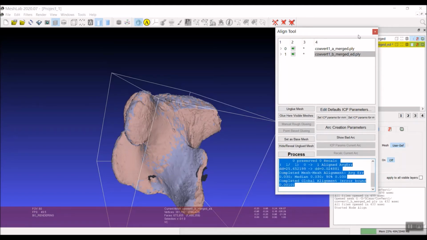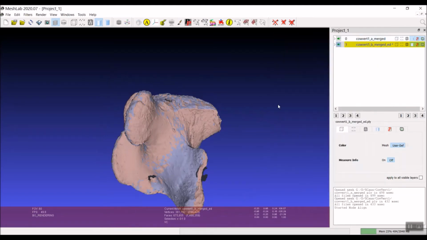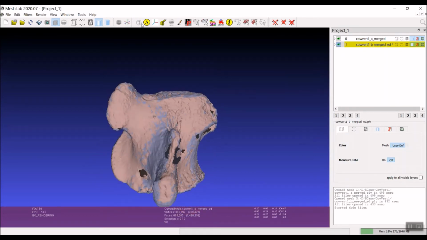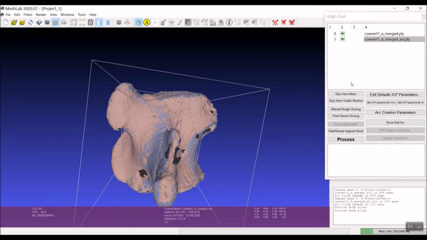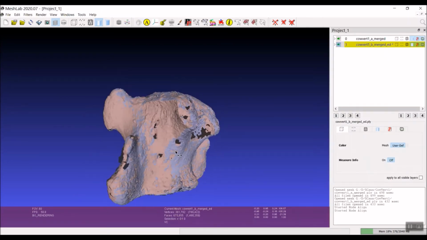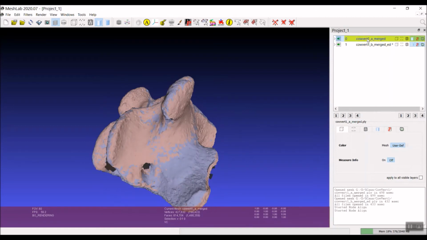Let's close this out if everything looks good. If for some reason it did not look good, then you can always redo it. You could just say unglue the mesh whenever that's there. You could unglue it and then do the alignment again. But this looks pretty good. And you'll see that the first model did not move, but the second model moved to fit to the first model, because this transformation matrix here is not set at identity.